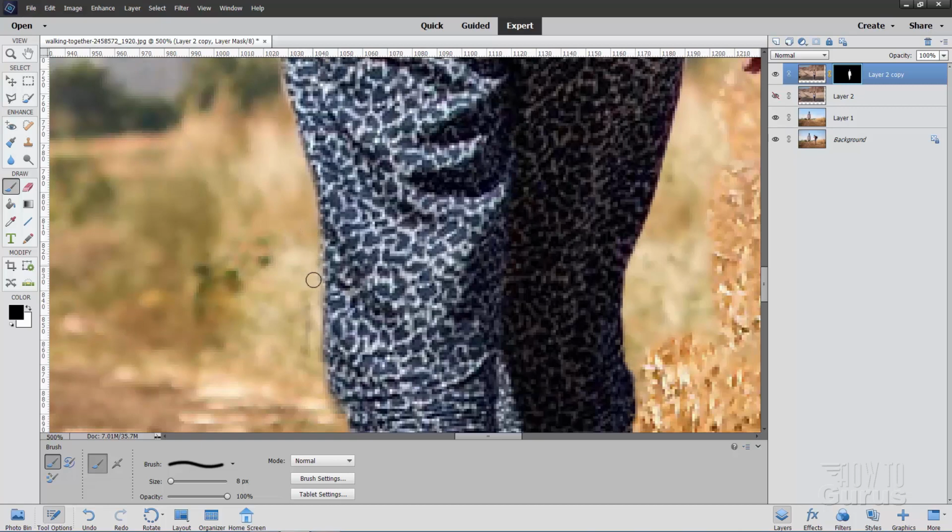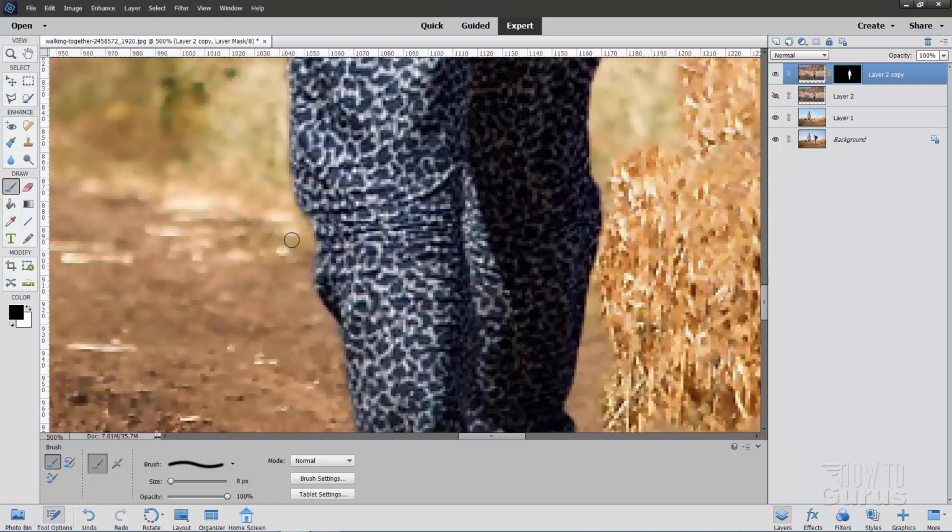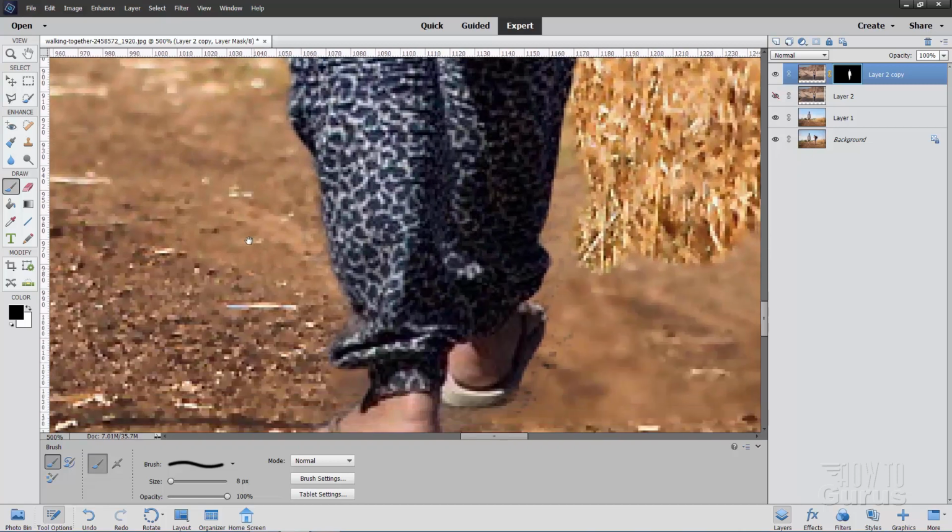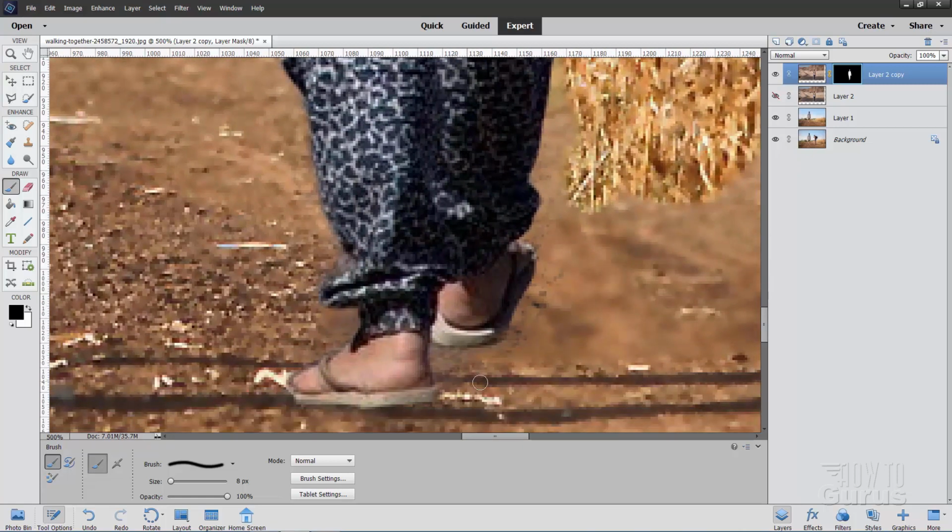So I got pretty good along the pants here. Just a little bit right in there. I think that's okay. Looks all right down here, maybe a bit right there. Yep, there's some of the old background showing. There we go. And just work around.